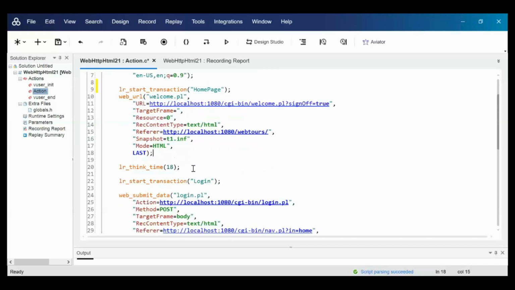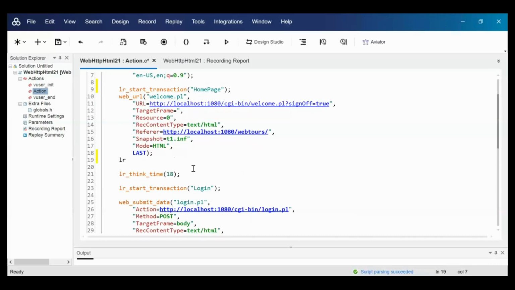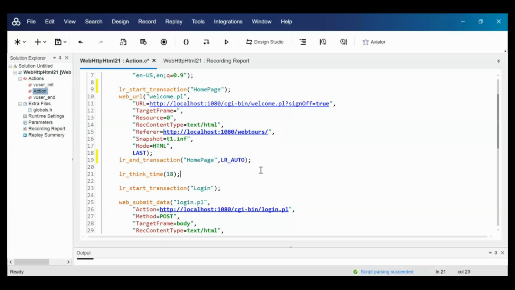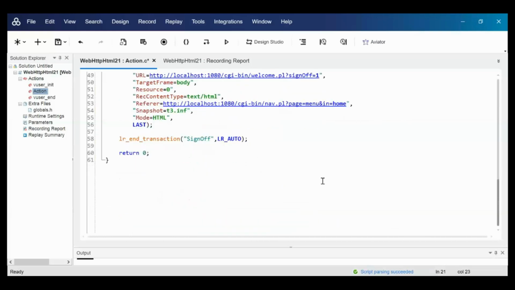The same way we can insert the end transaction. Here end transaction is lr_end_transaction. Then we have to provide the transaction name here. My transaction name is home page. We have to give the same transaction name in the end transaction, comma LR_AUTO. Here LR_AUTO means whether this transaction is pass, fail, error or stop. Like that we have to insert the transaction point after the completion of the script recording. These are all the transaction points.